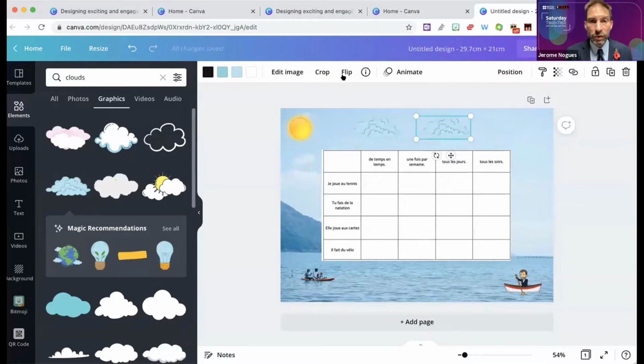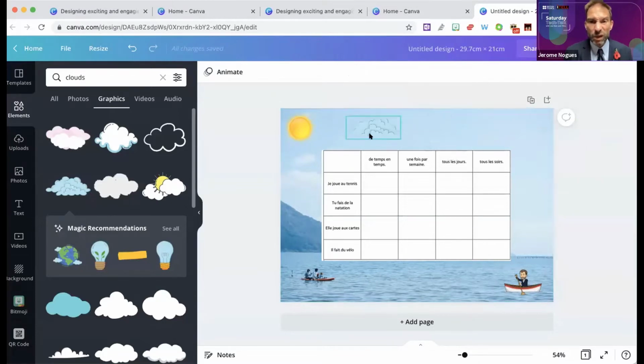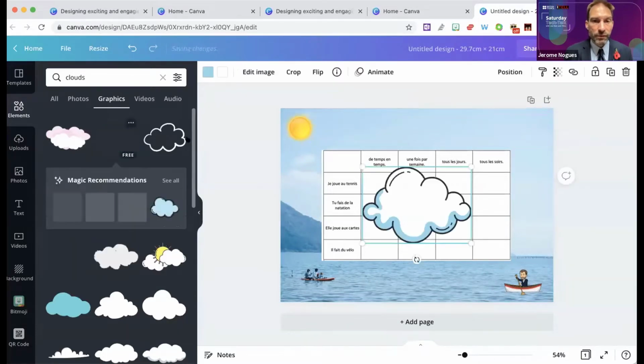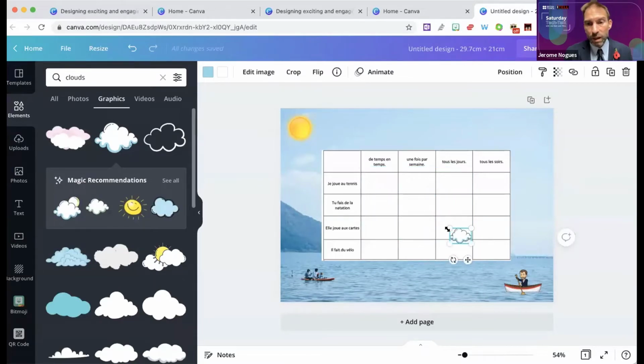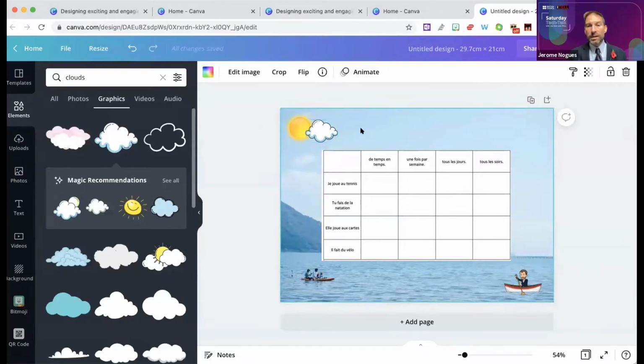You can also flip it if you need to flip it horizontally and put it the other way. It's not going to change anything on this one. You can see it's not very nice, that blue there anyway. You can probably want to have something white and add this. Change the size very quickly and put it on top. You can play with the layers and do all sorts of things like that.